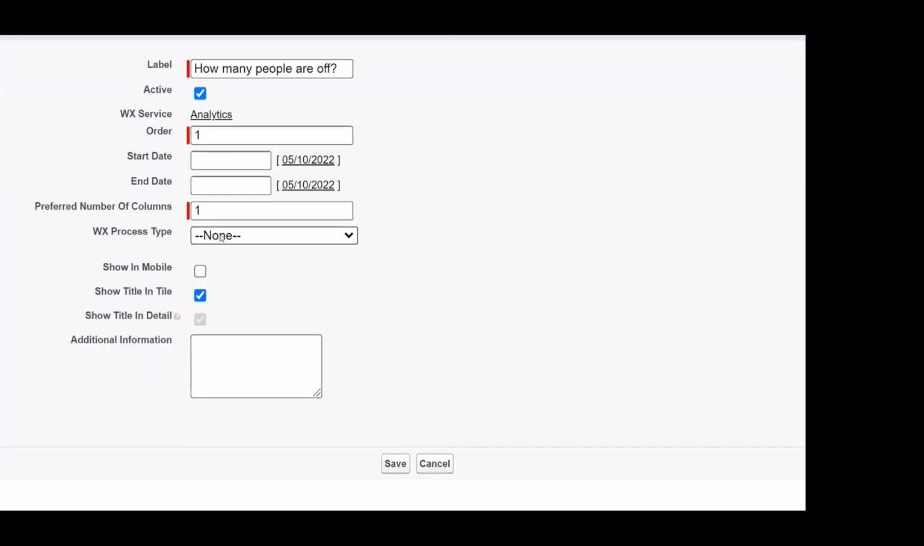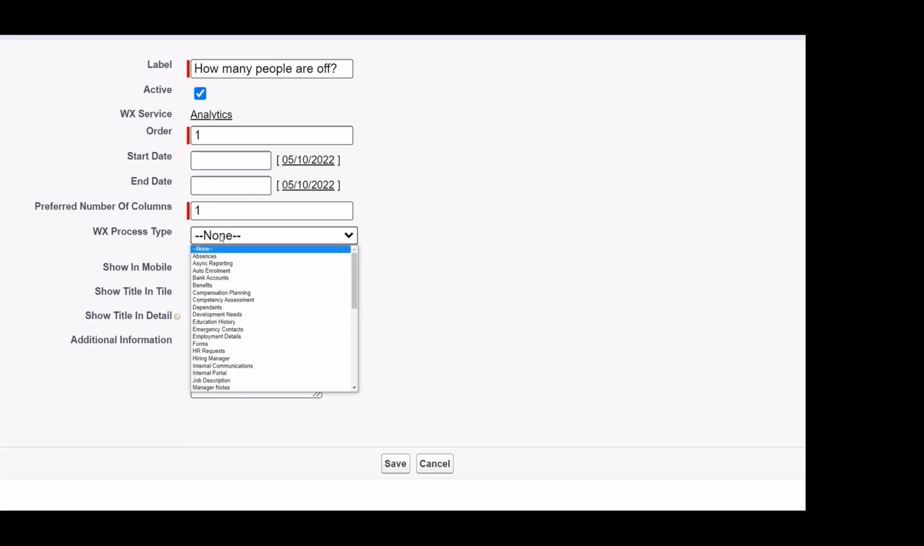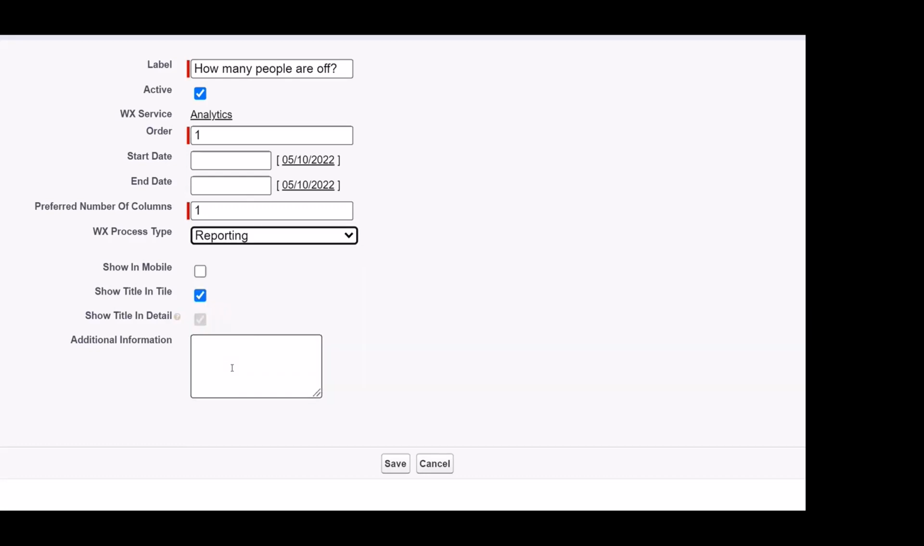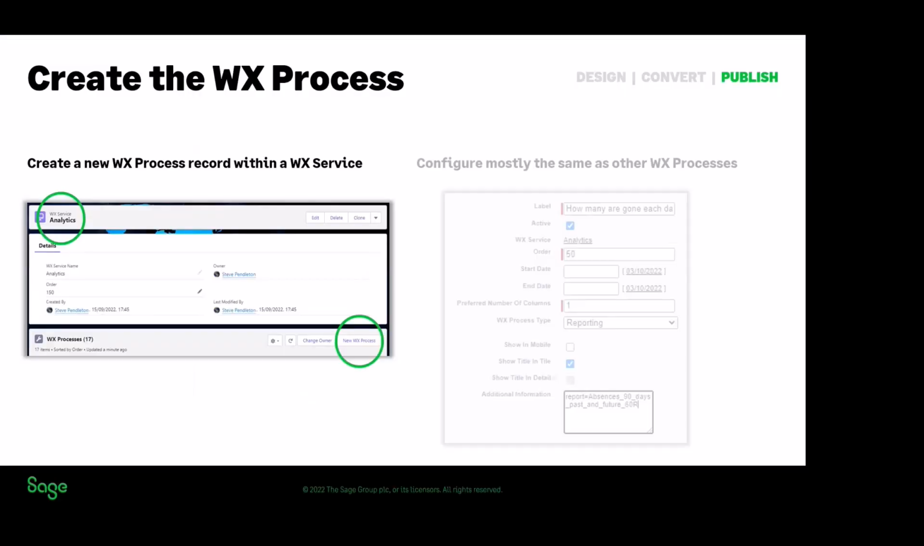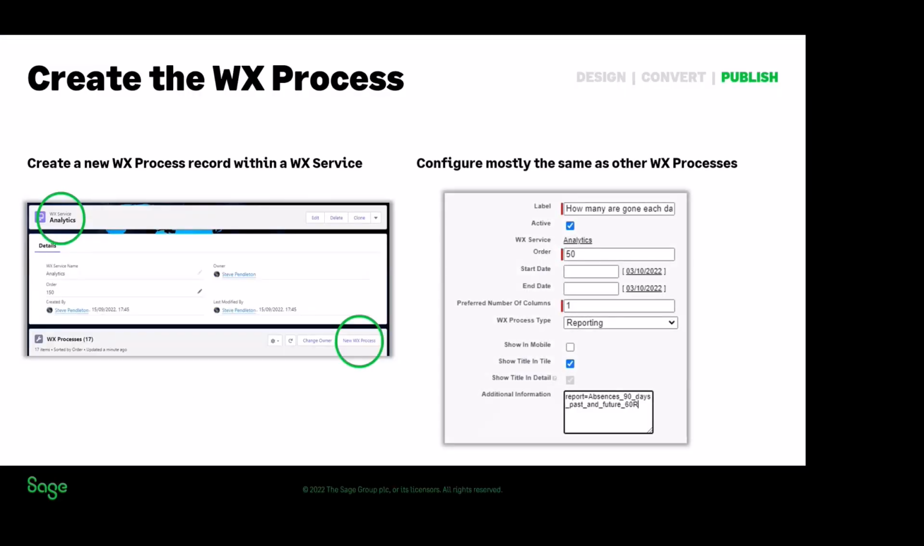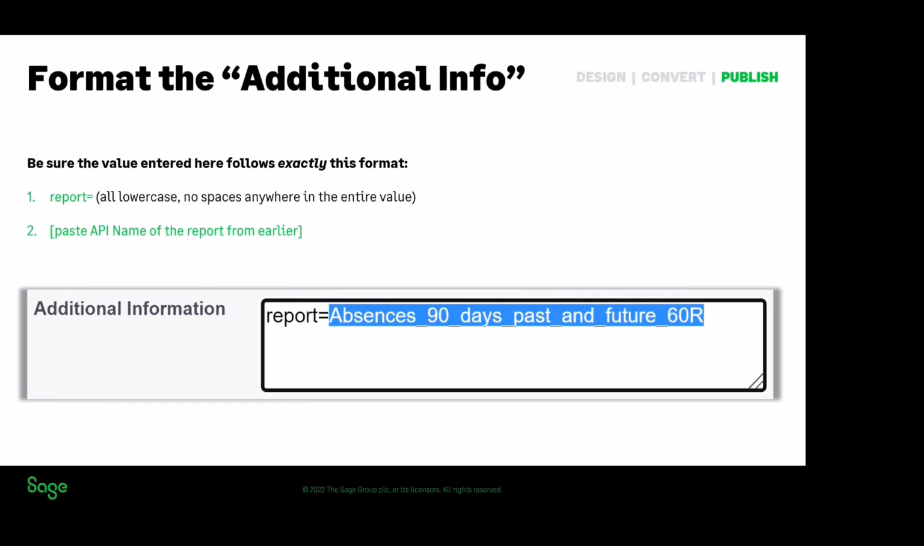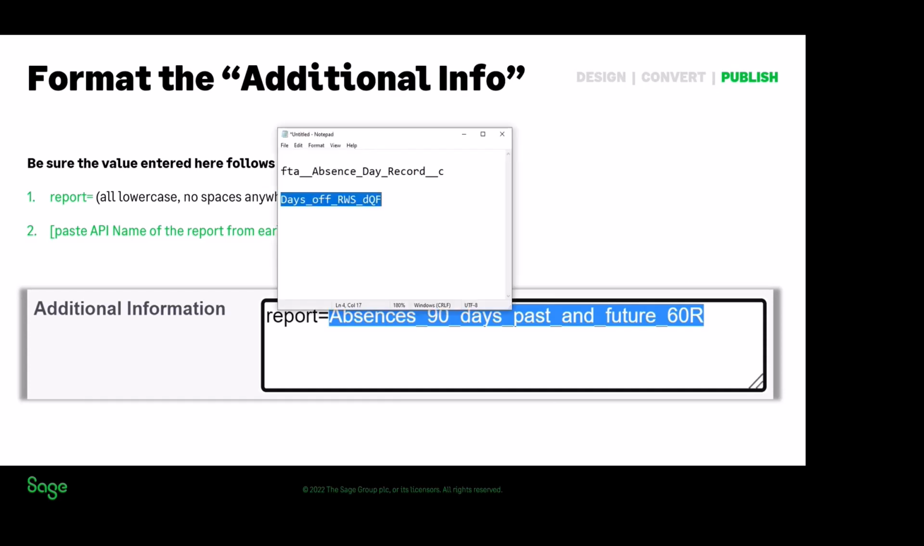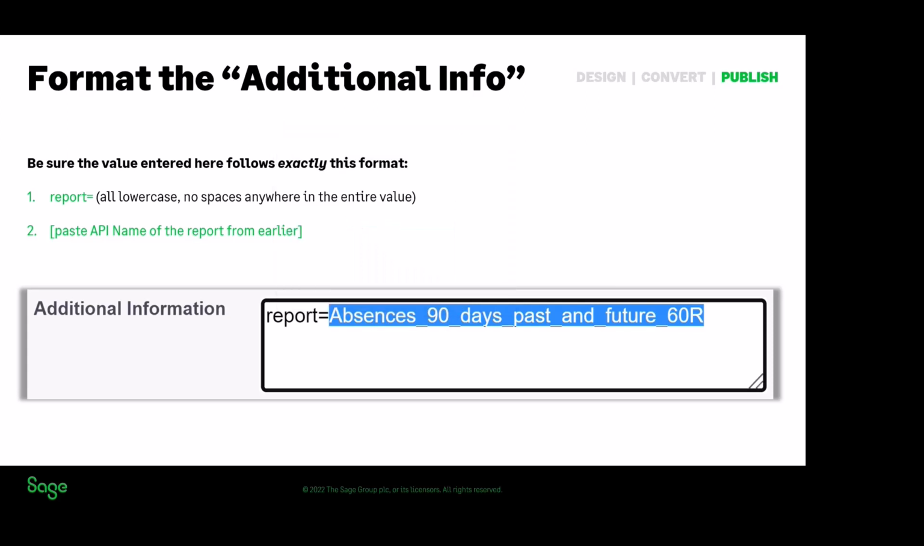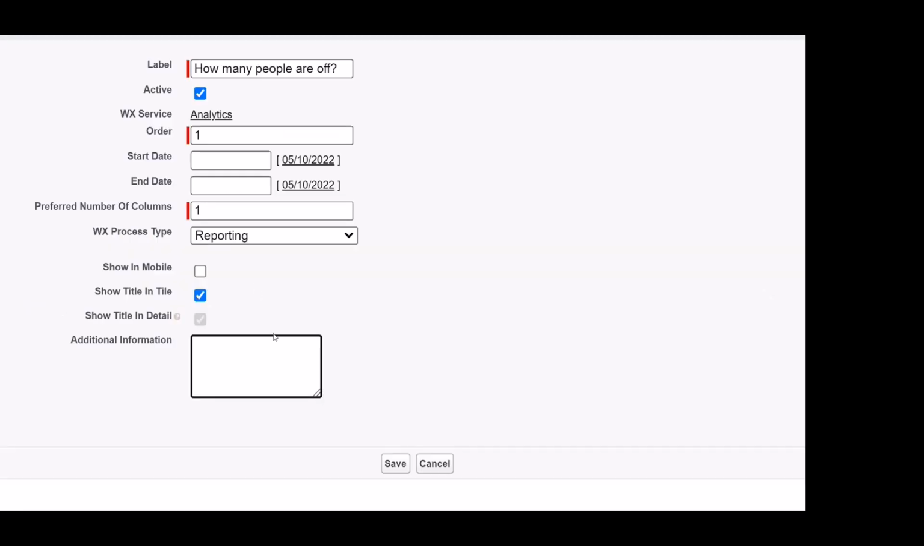And then this is the important thing for a report. You've got to set the process type to reporting. That's an easy one. But in this additional information section here, we need to do something a little bit specific. We've got to make sure that that additional information section down there is formatted exactly the way that I'm about to show you on this slide. It's got to start with report equals, all lowercase and no spaces, and then followed by our API name that we copied earlier. So go ahead and grab your API name, make your way back to this additional information section and simply type report equals and paste it in. That's it.